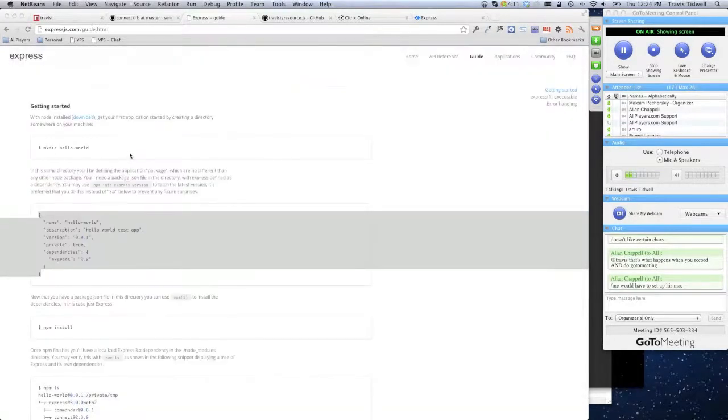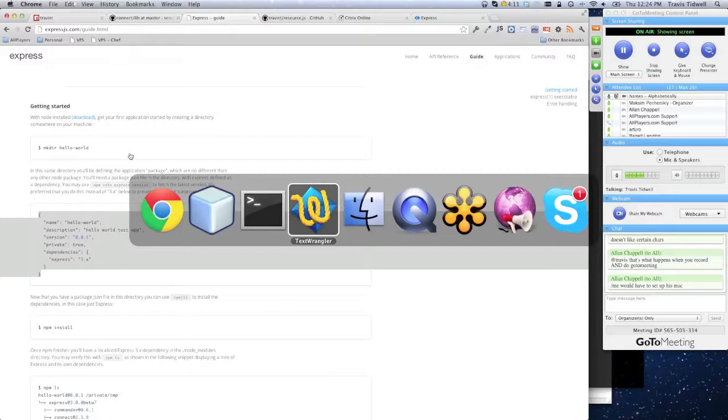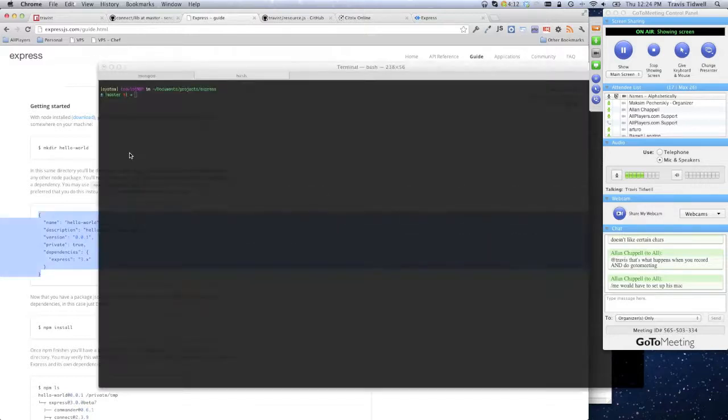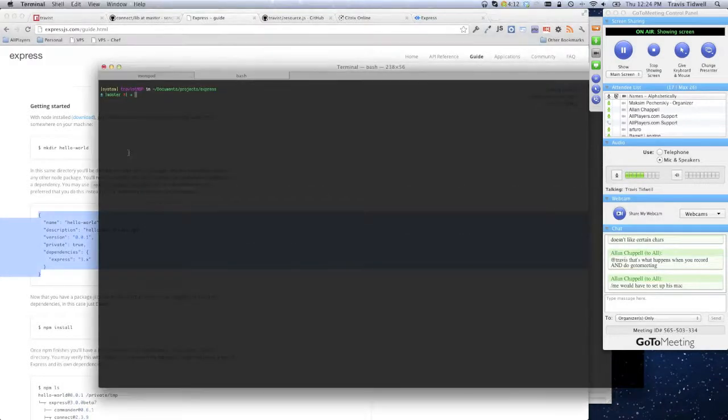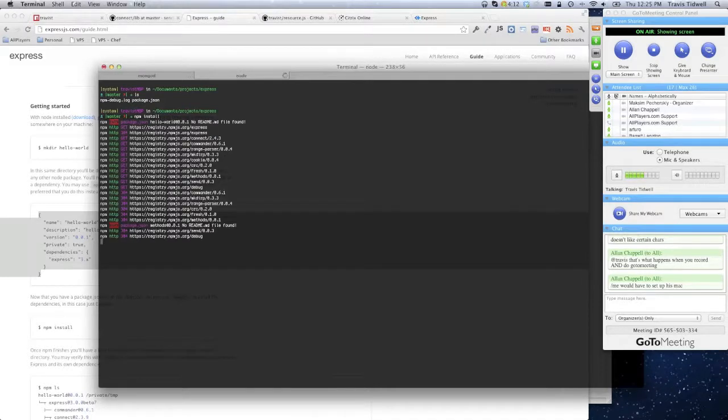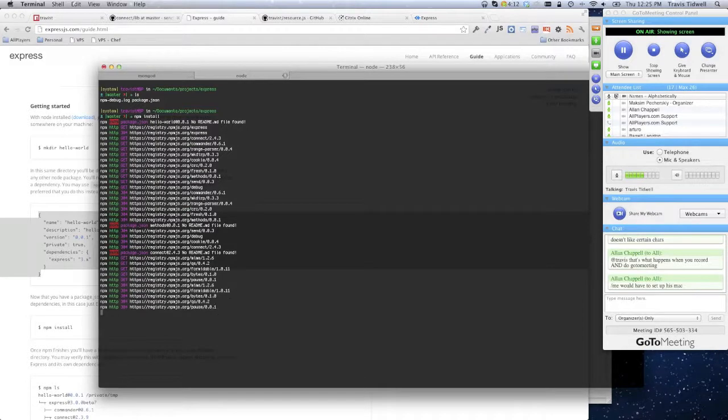So I'm just going to go back to my terminal, and I'm going to type npm. So as you can see, I'm going to do an ls here. I typed it like 5 seconds ago. There it is. So npm install. And what that's going to do is actually look at my package.json file, and it's going to bring in all my dependencies, which at this point is just Express.js.